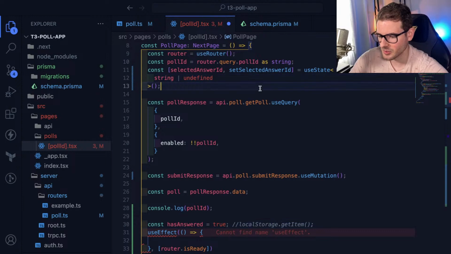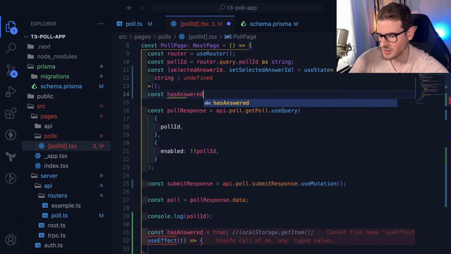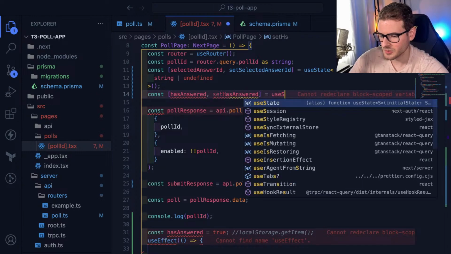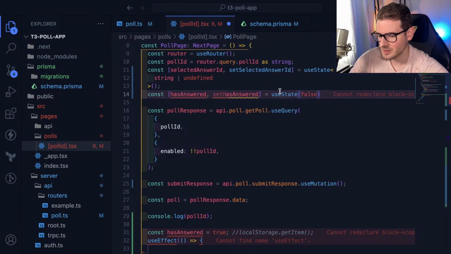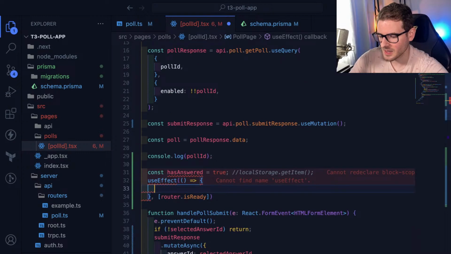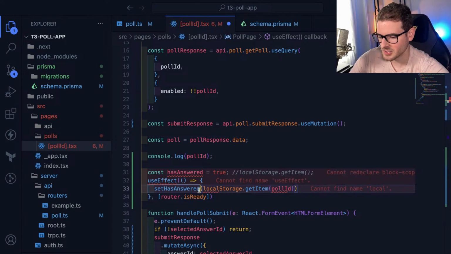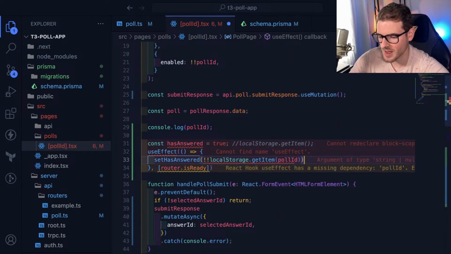And then this thing I have to go and say has answered, set has answered equals use state. I'm going to set it equal to false to begin with. And then I'm going to have to say if the local storage.get item poll ID exists in local storage, I'm just going to go ahead and say you have answered.